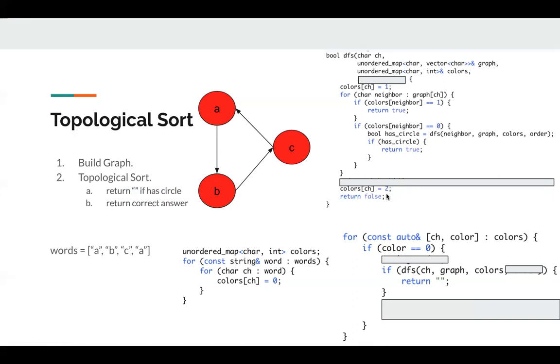Okay. Now we can correctly find if there's a circle or not in our graph. Next, if there is no circle, we should return the correct answer, right?